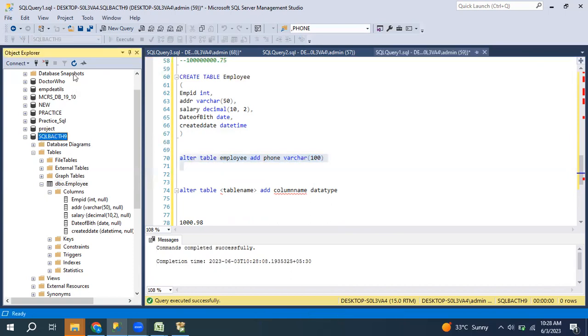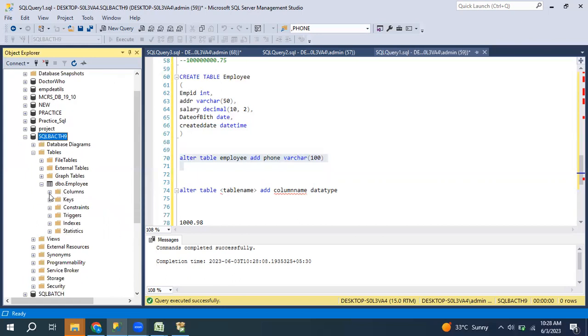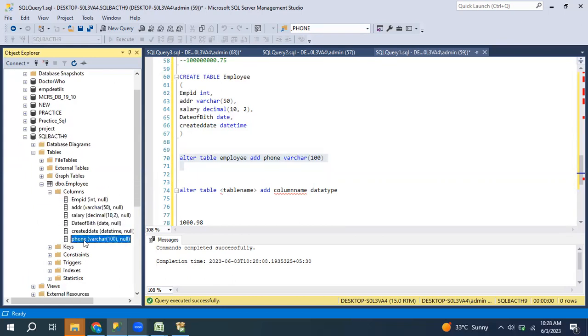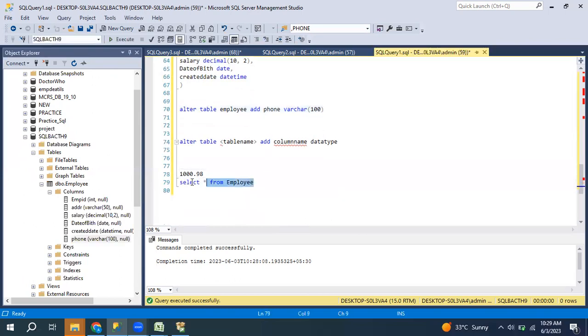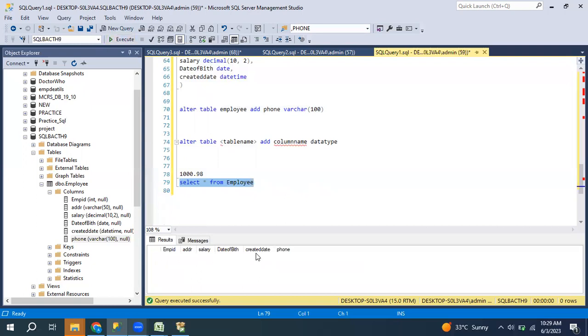One is go here, refresh the database and go to tables. See the employee table, expand here and go to columns. See, it is added, right? Say yes or no. Yes. So it is added. What is the second way? Select star from employee. Star means all columns. Whatever columns exist in this table, it shows all the column names. Select star from table. So executed. See, earlier it showed up to created date. Now it shows phone number as well, right?